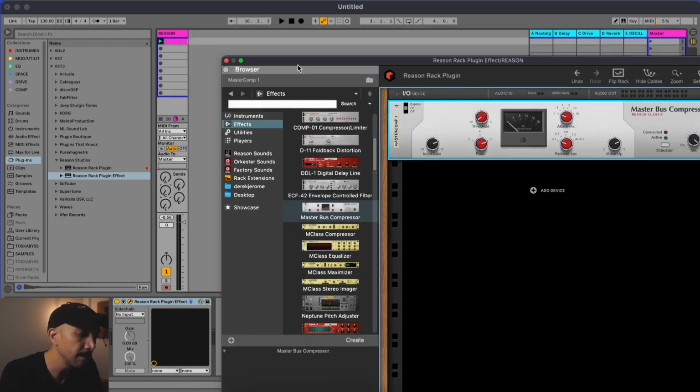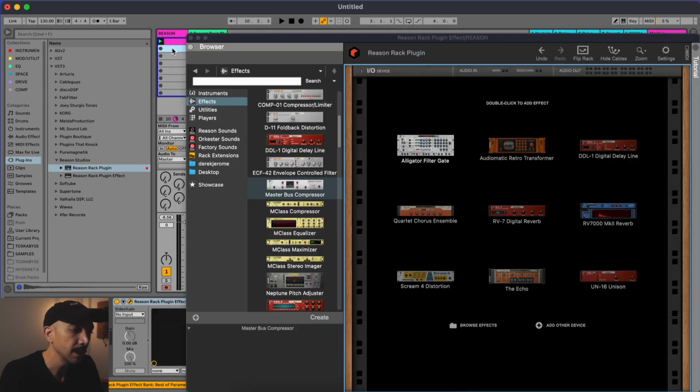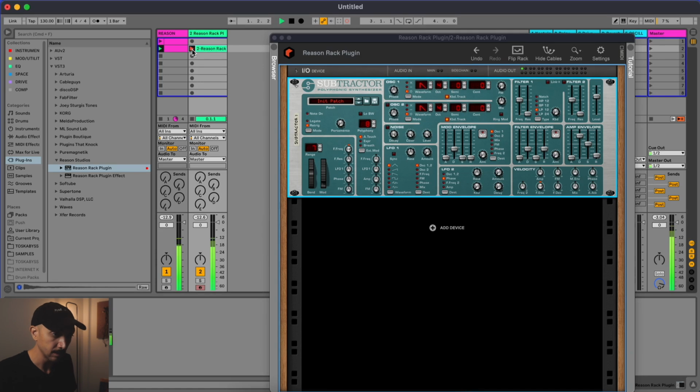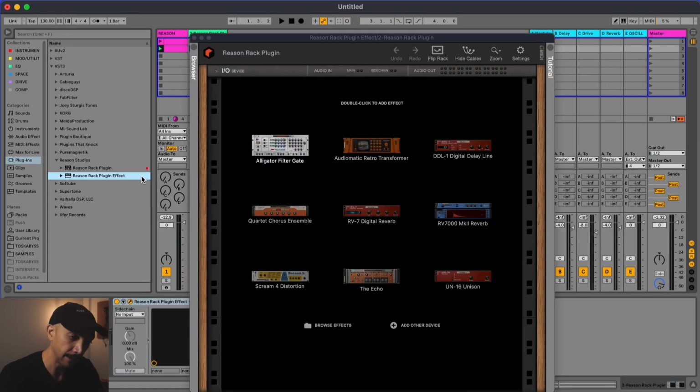Let me show you something. Make another device. Let's make a new beat. And let's go ahead and add a Subtractor here. Add a Reason Rack effect, G-COMP.